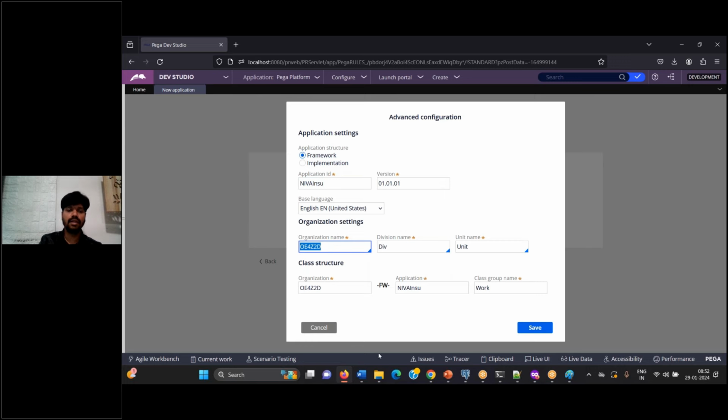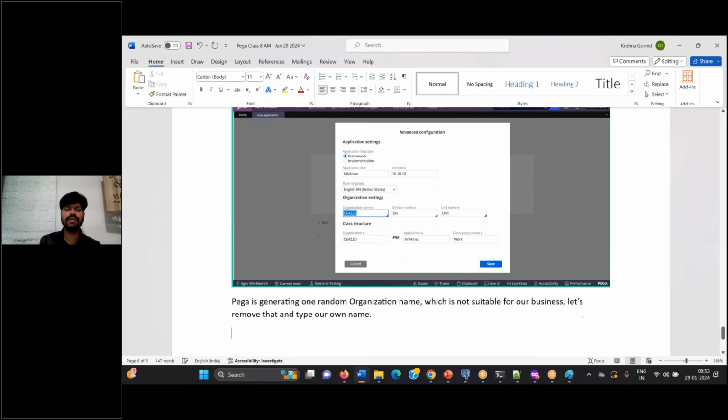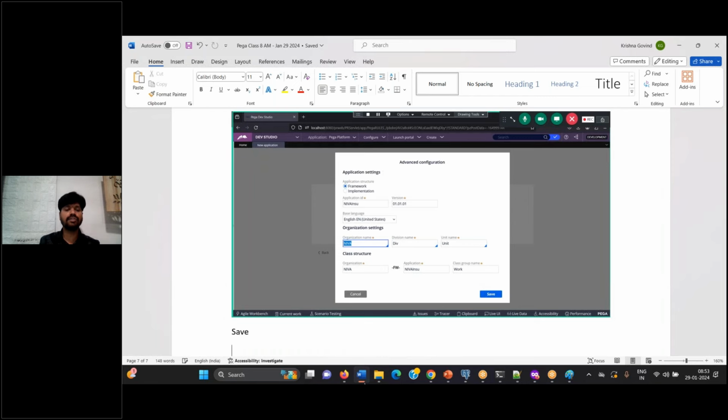Organization name. Pega is generating one random organization name, which is not suitable for our business. For our business, let's remove it, and type our own organization name. Understand, clear, everyone? A random name it has given, but that doesn't look good. I will give Neva. A brand new organization will be created by the name Neva.